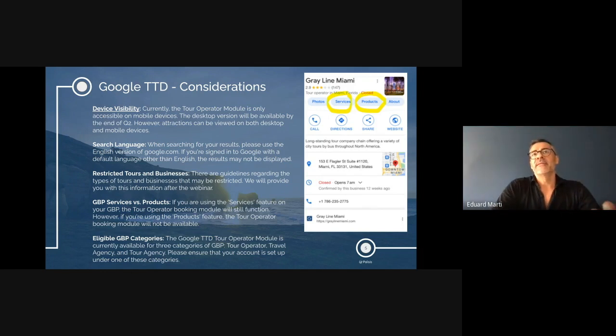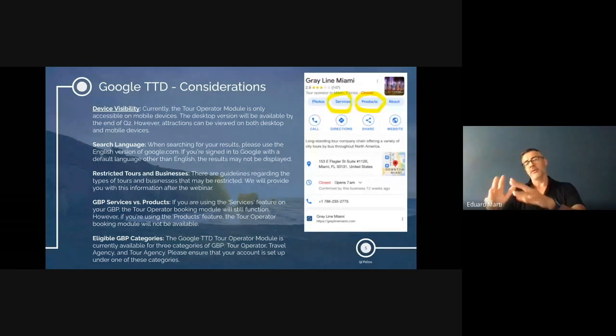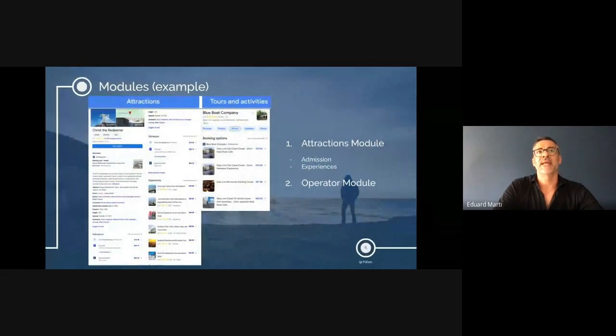And it is important that the Google Business Profile is also in one of those categories. You should be a tour operator, a travel agency, or a tour agency in order for the Google operator model to be active. Okay, this is a summary of considerations before selecting the tours that you want to list into Google Things to Do.